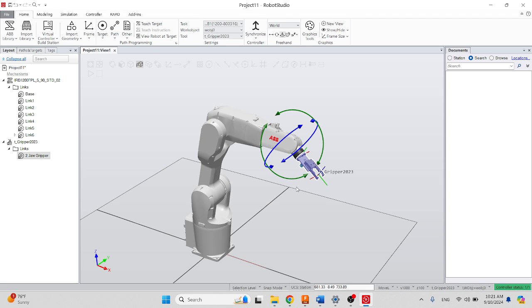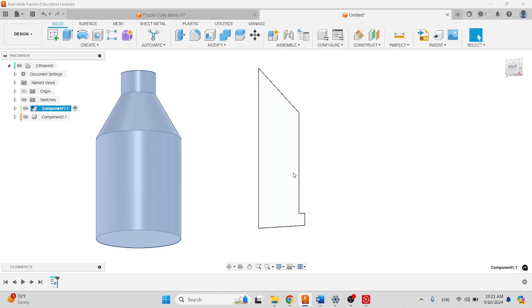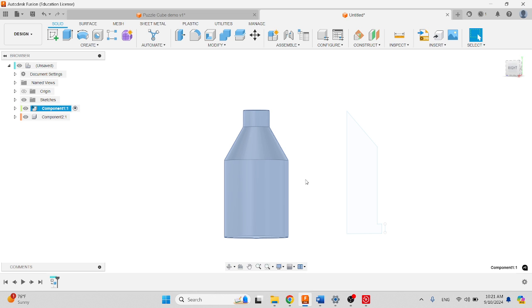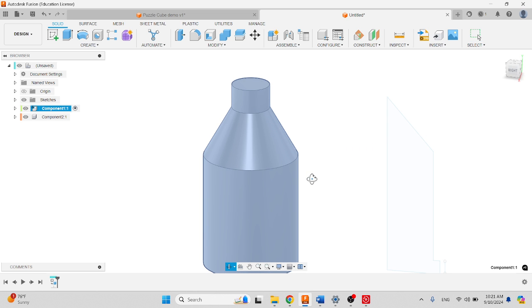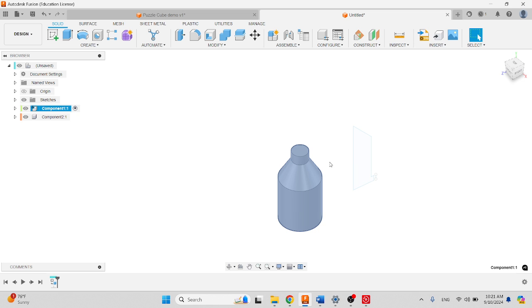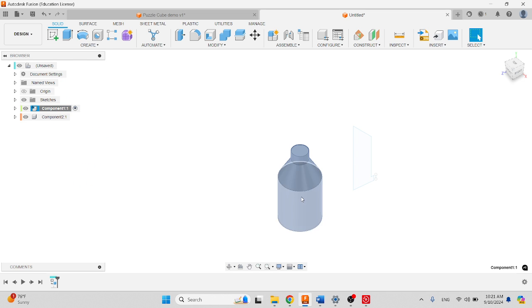Now we're going to bring in our components from Fusion. So I have a couple of these made, one of them actually, which is the cone. It's very difficult to go between Fusion and Robot Studio because the zooming buttons are slightly different. So what we want to do in Fusion is, every single component that you've made in here, in order to bring it into Robot Studio, it has to be an SAT file.